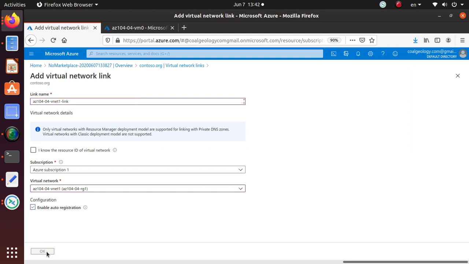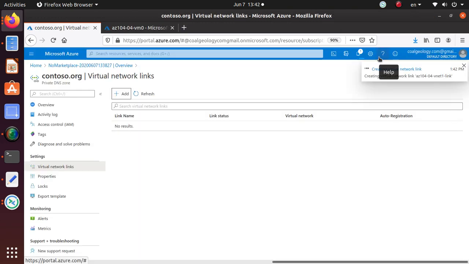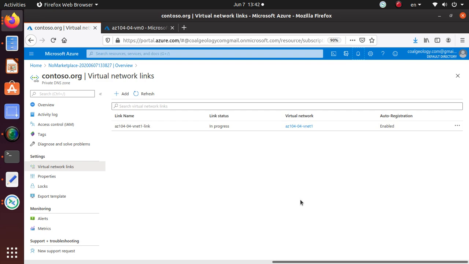And hit OK, and it says it should take about 1 minute to do this. So let's see how long it takes. It's creating the virtual network link, and once the link is created, since we are auto enabling discovery, it will pick up anything that is attached to that virtual network, and we should be able to resolve as long as we are internal and we are not going over the public DNS to get to those machines. So we'll see what I mean by that. Now this is attached and this is enabled.